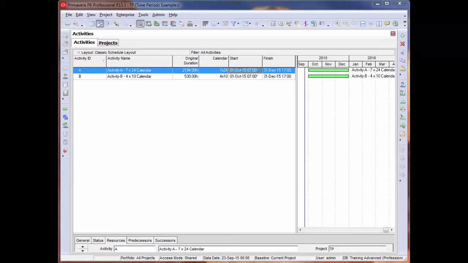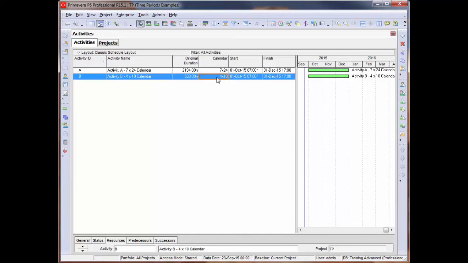For a final example, I'm going to give you a bit more of an extreme view of 2 activities. These 2 activities are both the same duration long when it comes to calendar days, so they're about 3 months, starting both on October 1st and each ending October 31st. However, activity A has a 7/24 calendar, so the original duration is reading 2194. Activity B has a 410 calendar, and the duration is reading 530 hours.